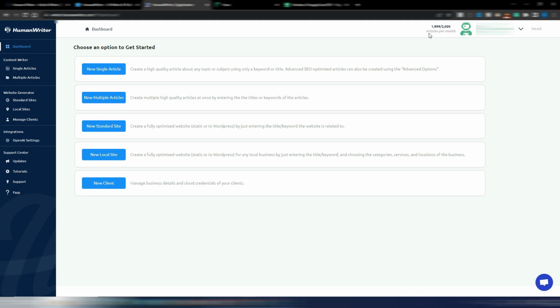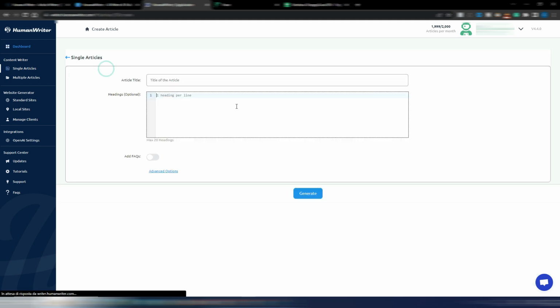As you can see now, here it's called articles per month, and you have 2,000 articles per month at maximum at the moment you can generate, because you can also use these multiple articles generators. So if you want to generate many articles, you can do it at the same time, but with this limit, 2,000 articles per month. Now I will try to generate a new single article so we can see some of the new options we have in Human Writer.